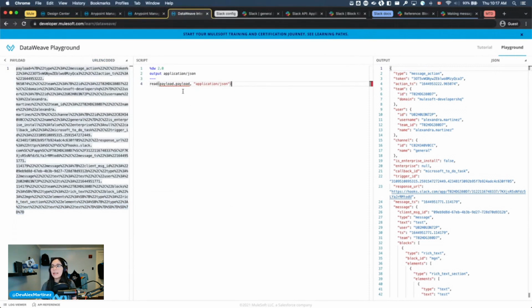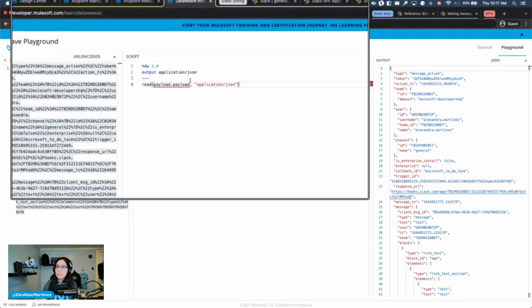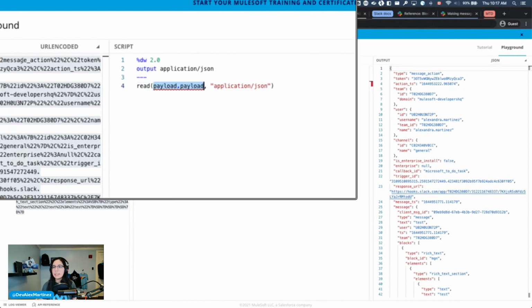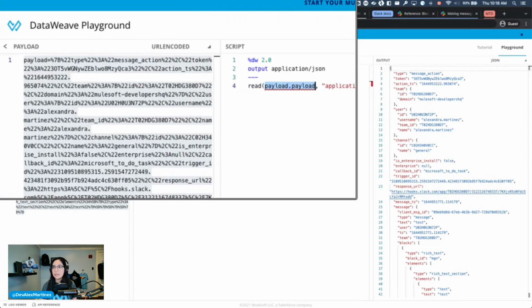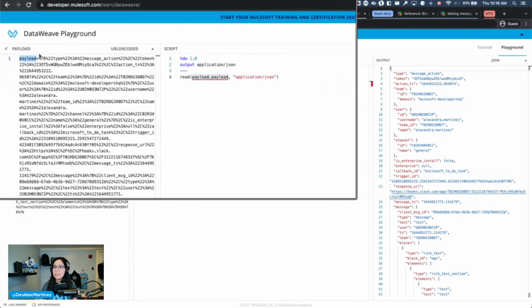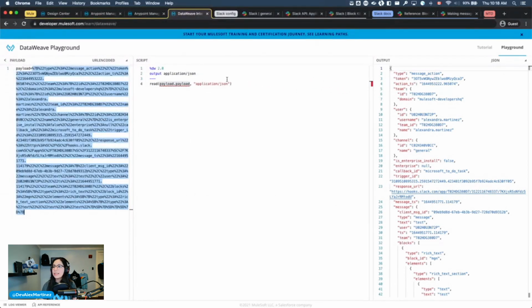After that, I was able to just use this DataWeave code. So I can just use the read function, and then put payload.payload, because again, this has literally the name payload on it. And it will extract this whole string. And then I want it to be taken as an application JSON. So let me just explain that slower.